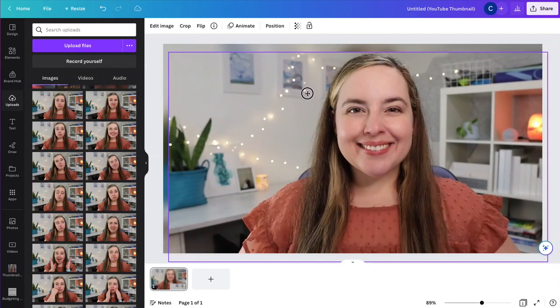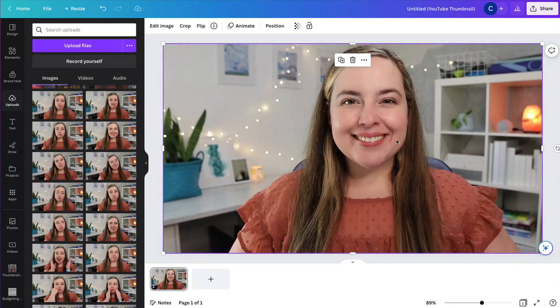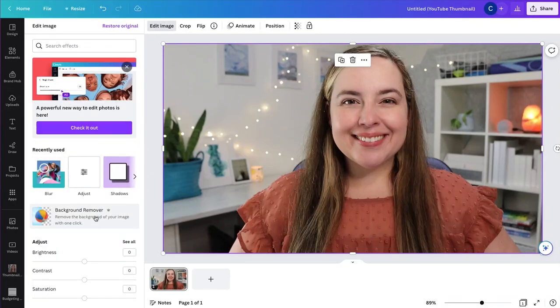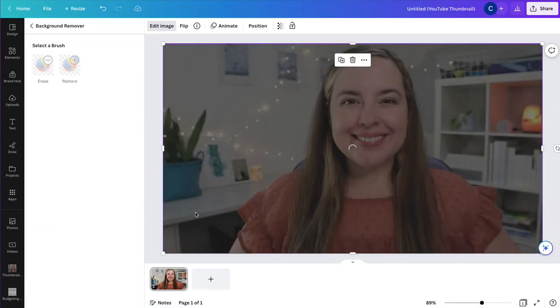So let's pull up this other image. And so this is the one I want in the foreground. So it's the same size and I am going to do the background remover on this. And then that will give me a foreground that is sharp and then a background that is blurred.